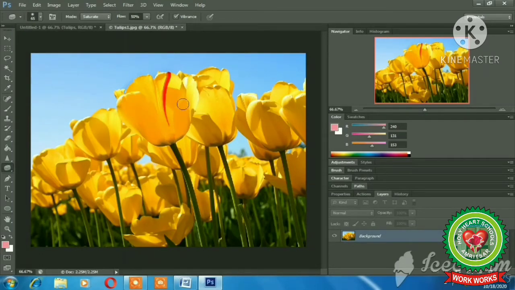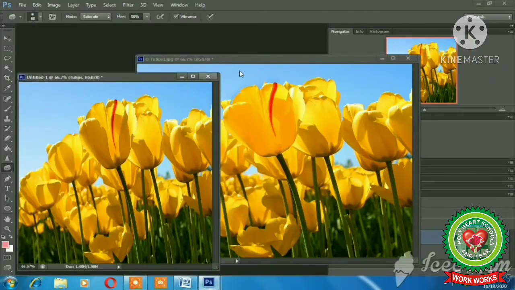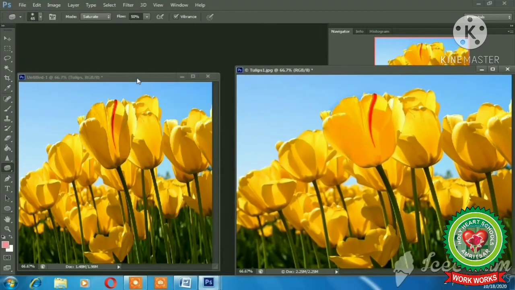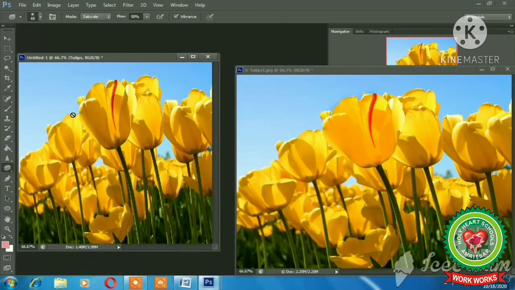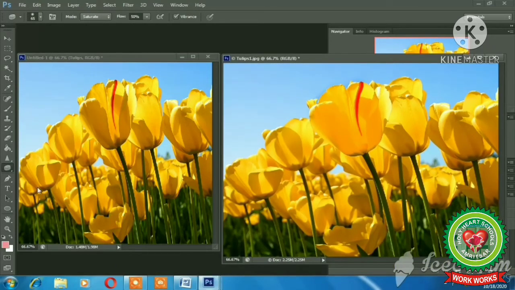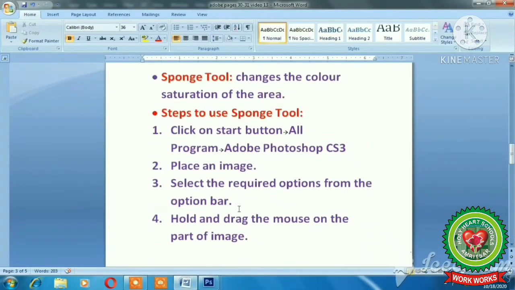I'll show you my old image as well as the new edited image after giving this effect. See the difference. This is the original image and this image I have given the sponge effect. You can see the difference. Clear students? Now we will discuss its steps.